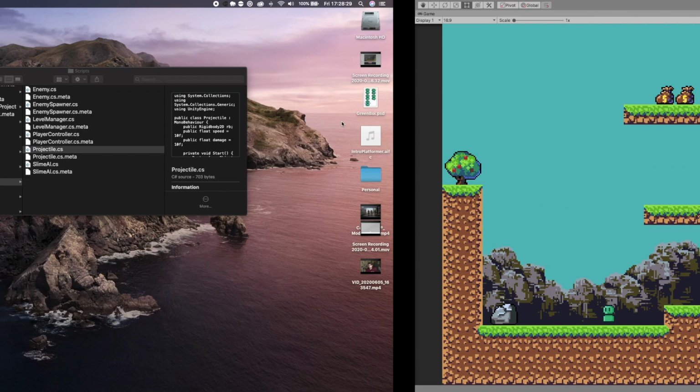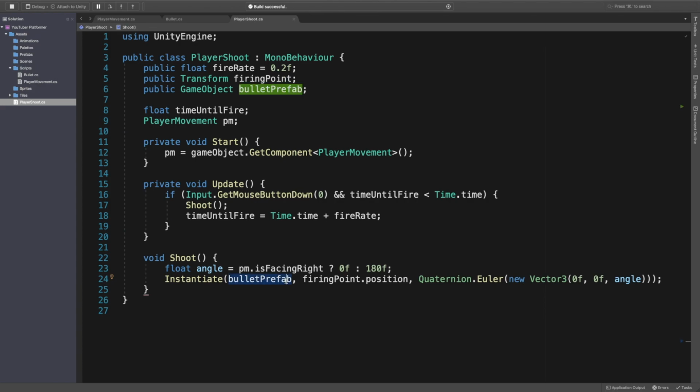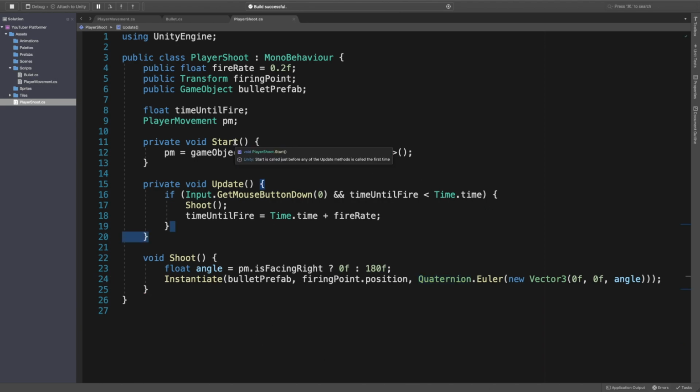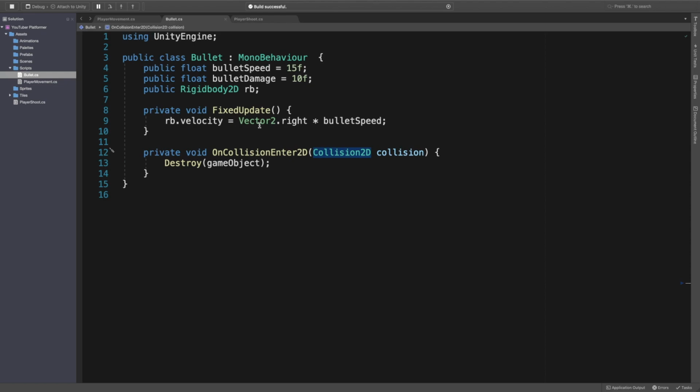So let's fix that. Let's go back to our script and have a look why it's wrong. So is pm.isFacingRight. Check we're getting this right. gameObject.GetComponent PlayerMovement, which should be correct. So everything looks correct here. Let's just double check in our bullet script. rb.velocity is equal to Vector2.right. Ah, see, this is the issue. I'm using Vector2.right; this should be transform.right. So Vector2 gets it in world space, whereas transform gets it in local space.